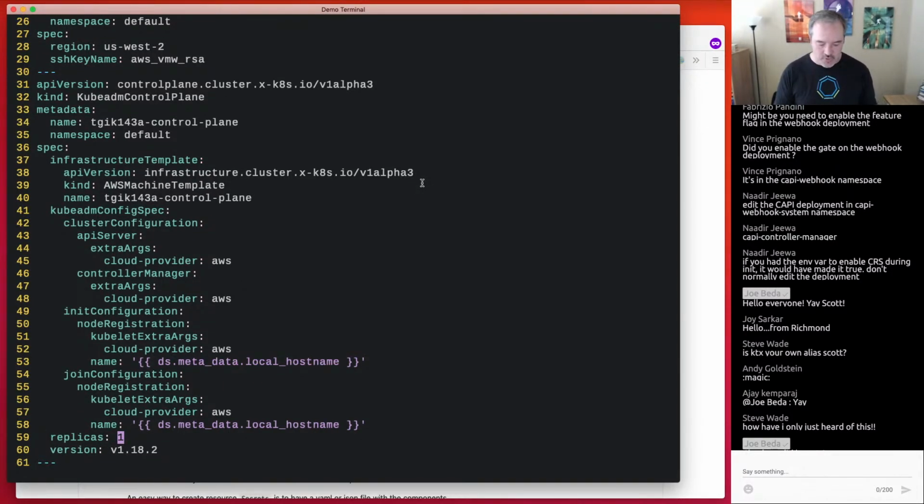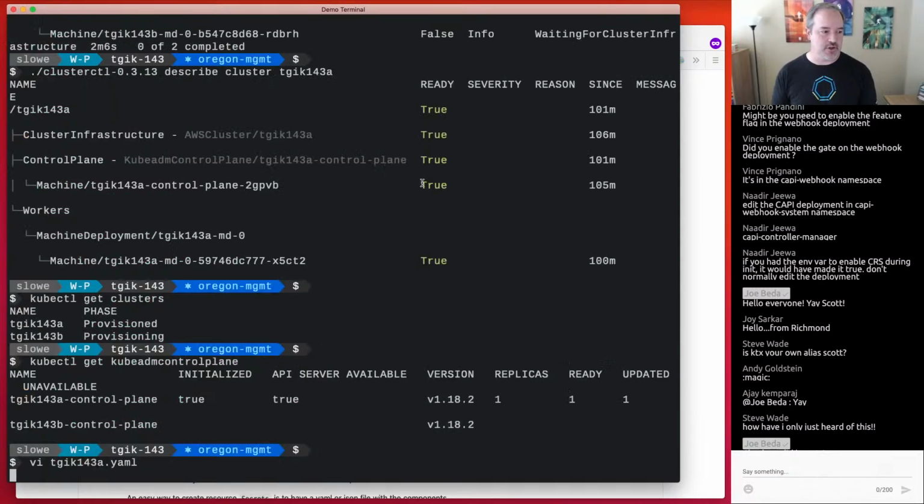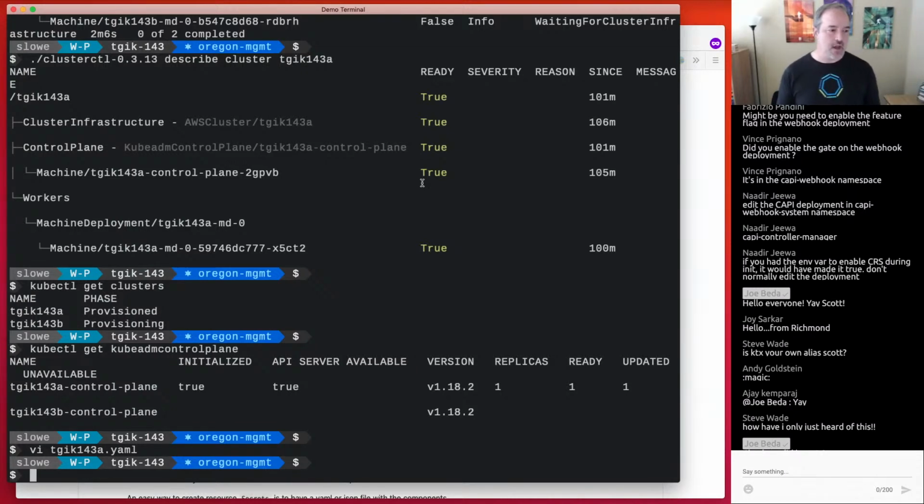So I am going to take the declarative approach, and I'm going to change the number of replicas here, which will then trigger Cluster API to reconcile the desired state, which I have stated as 3 replicas, with the actual state. Whoops. I am not a Vim expert, so don't laugh at me too much. All right. Actually, okay. Then I need to do this.